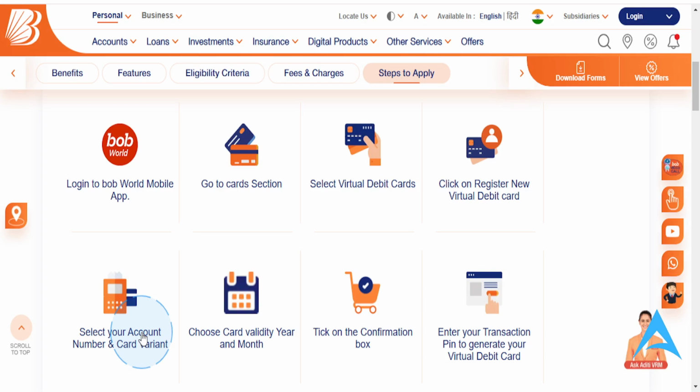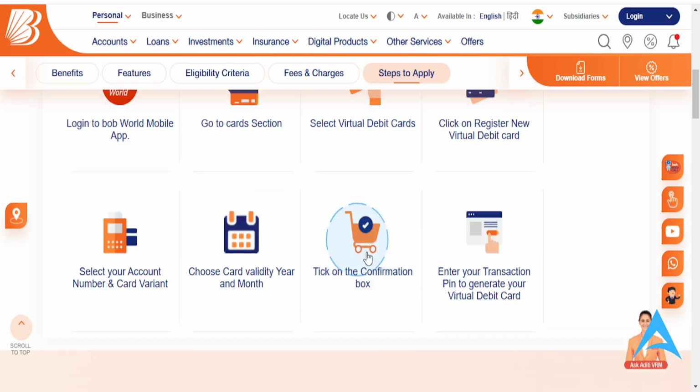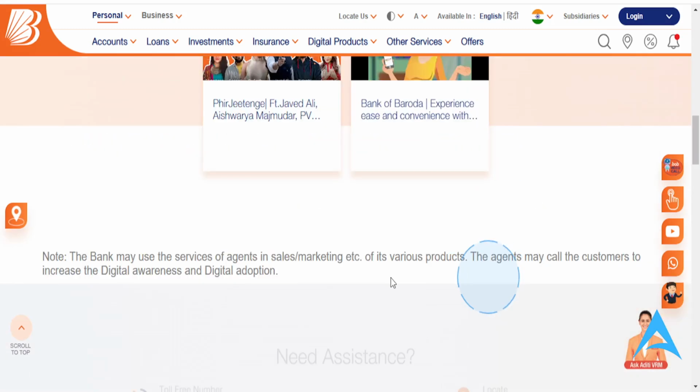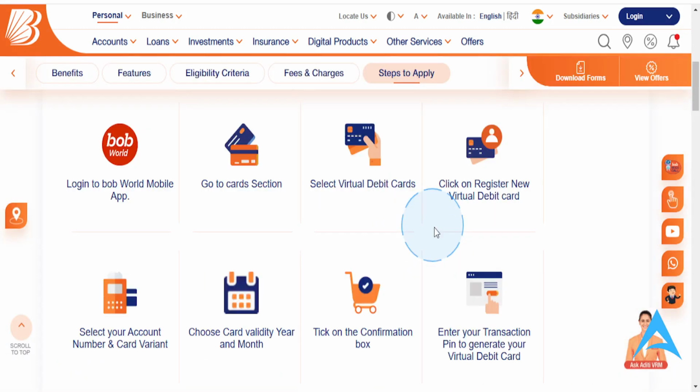There's things like a Mastercard, a Visa card, and then you want to choose your card validity. Do you want a 2-year card, a 4-year card, and then just choose the month you would like it to expire, and then just tick the confirmation box, and then just enter your transaction pin to basically generate your virtual debit card. And then, guys, basically they're gonna give you your virtual debit card details.